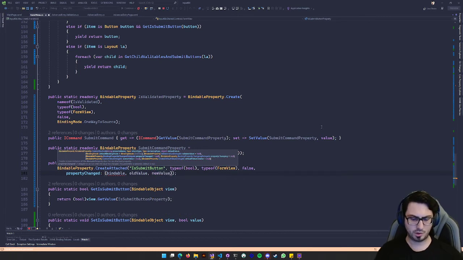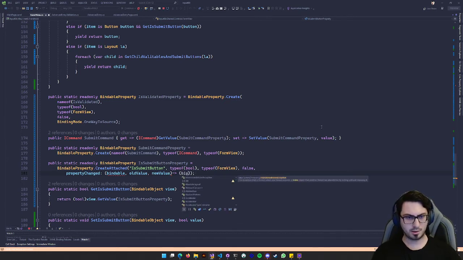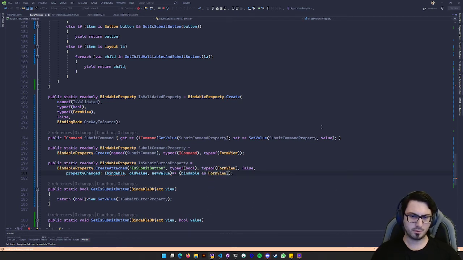So I know the bindable object, the bindable is a form view. So I can call declare event on it. Why I cannot? As form yes, register event, sorry. Register event for my new value. New value is true. Bindable object is form view.